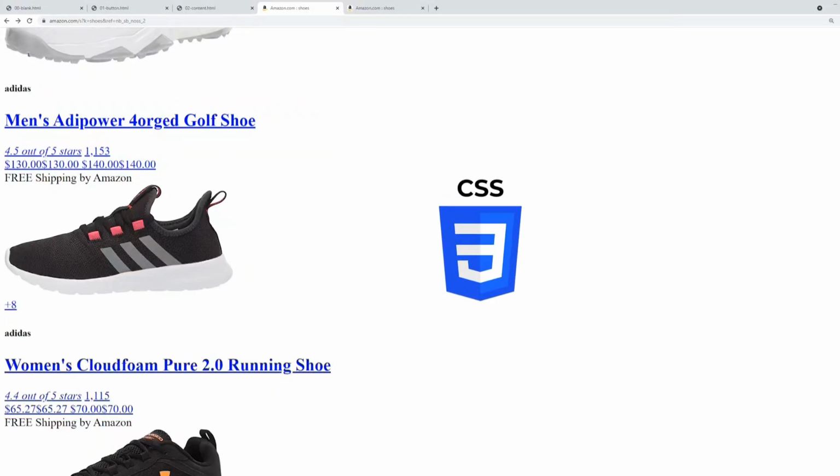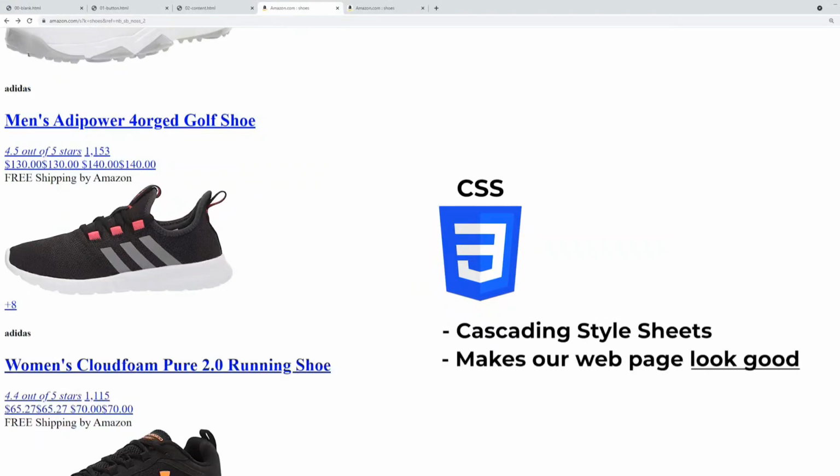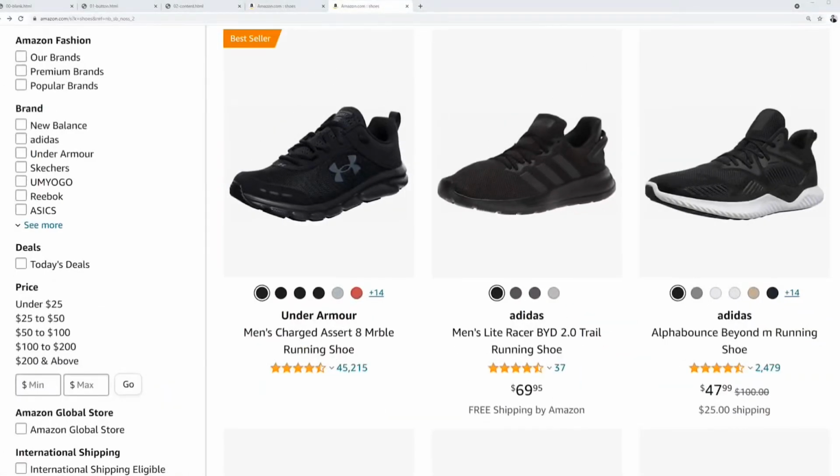That's where CSS comes in. CSS stands for Cascading Style Sheets. And based on the name, it's used to style our web page. So it's used to make our web page look good by letting us adjust colors, sizes, spacing, things like that. Let's add some CSS to our page. So now that looks much better, but we're not done here.